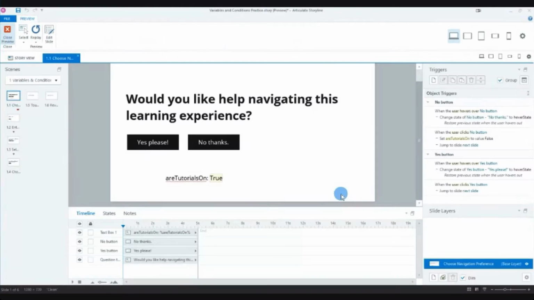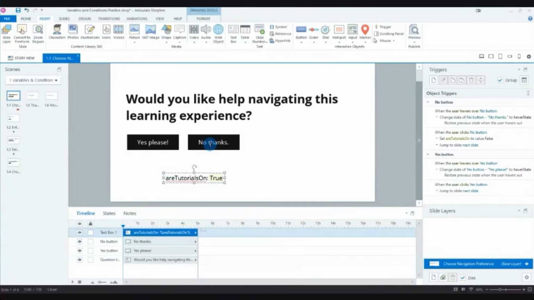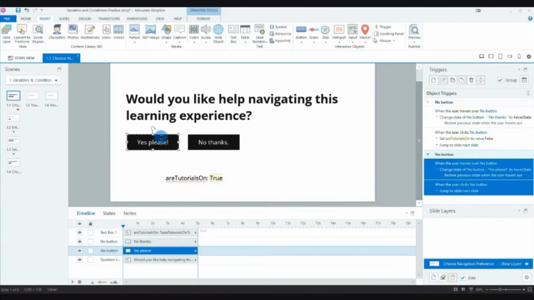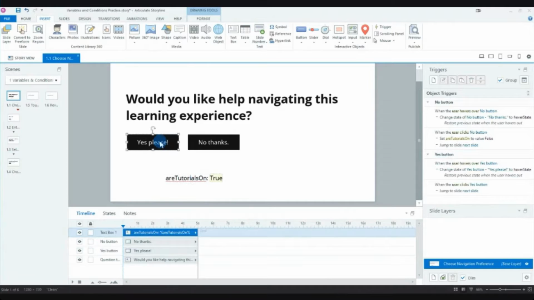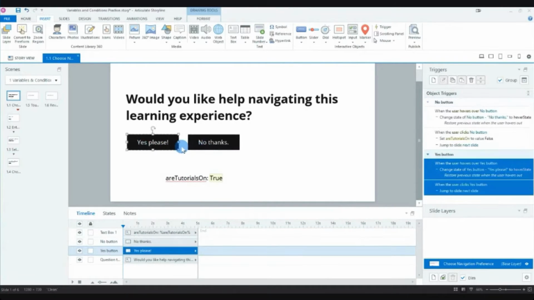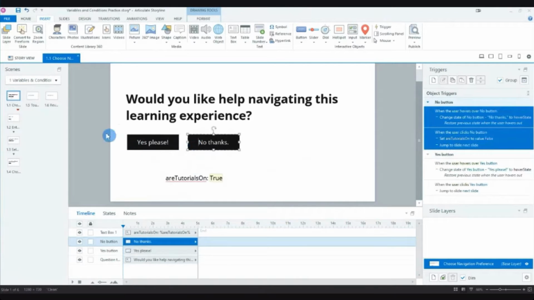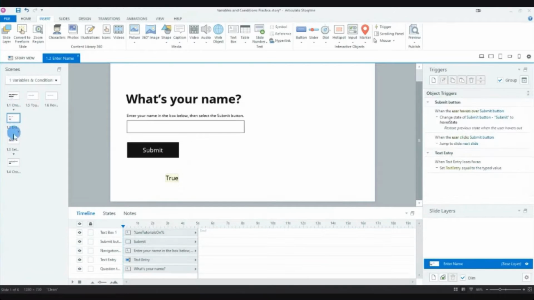Great tip, Kyle. Yeah, trigger order is very important. So in this case, we don't need to create another trigger to set tutorials on to true when the user clicks this button, just because they either turn it on or they don't. They're never going to be back in this slide for this example.